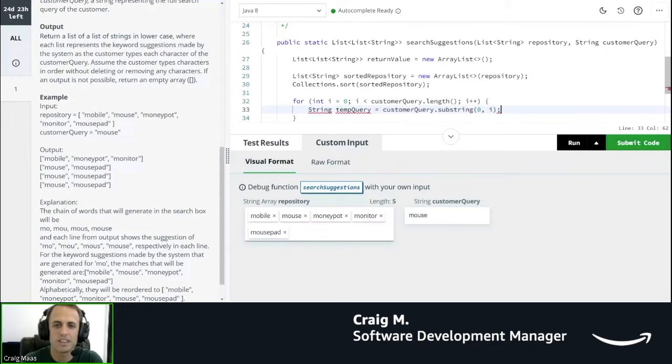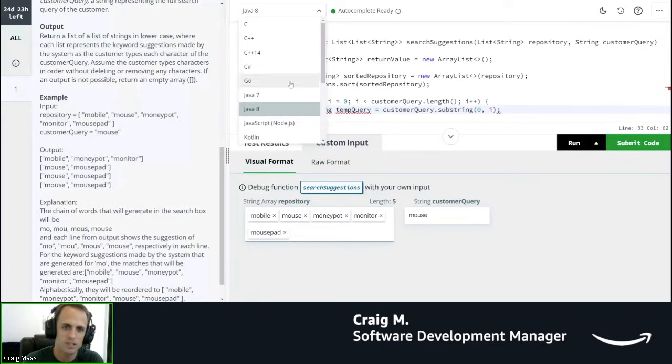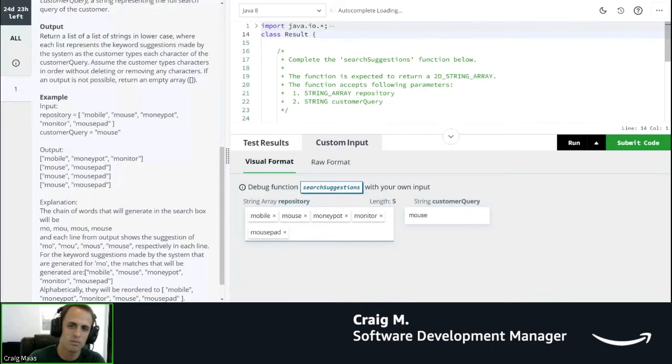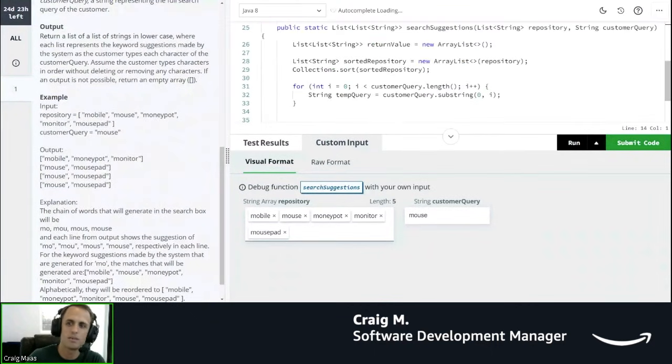One thing that's interesting here, you can actually see that I've got a compile error right here, which I do not think should be a compile error. That happens occasionally with HackerRank. A quick way to double check, you can just switch to another language and then switch back to the language you were using, and it won't delete any of the stuff you had. And now we can see that my code is compiling correctly. So we've got the tempQuery created.